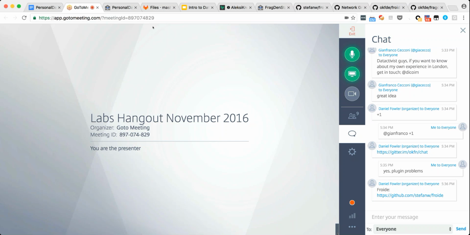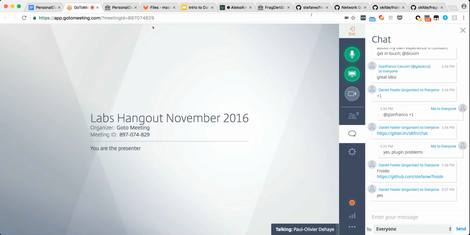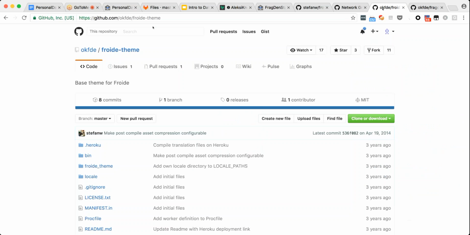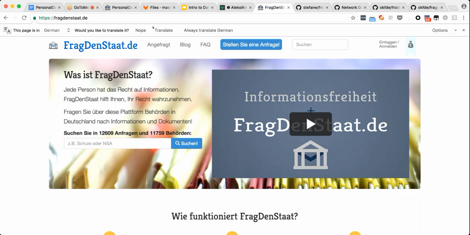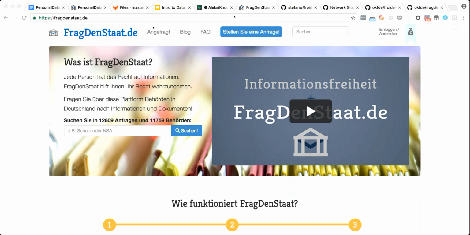So, can you see my screen? Hello? Yes? Okay. So one software that was developed through Open Knowledge is called Freude, and that software powers a bunch of websites. For instance, Freudenstadt. Can you see this website now? There's a Git repository. Okay. So Freudenstadt is just a quite simple website.